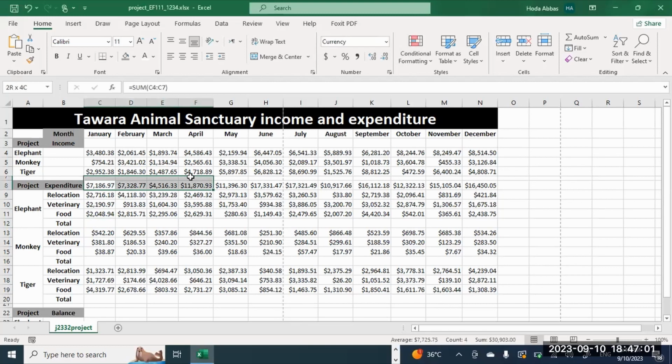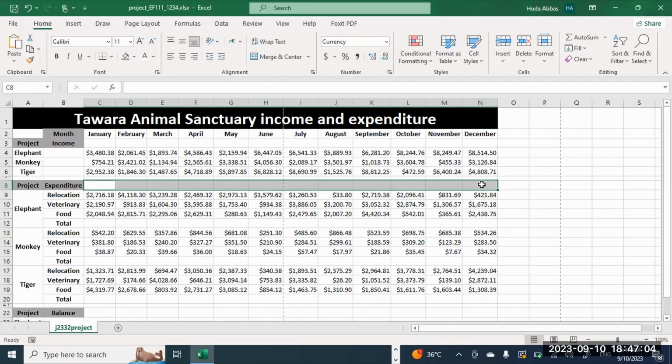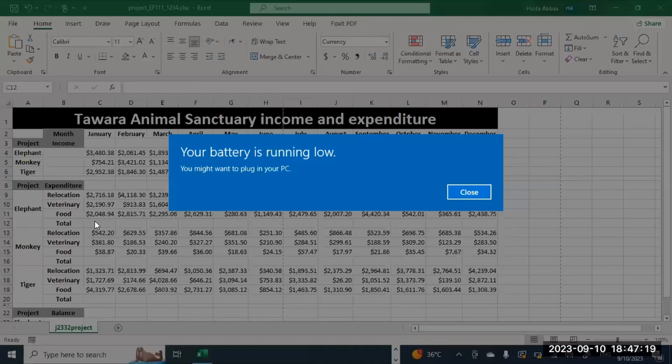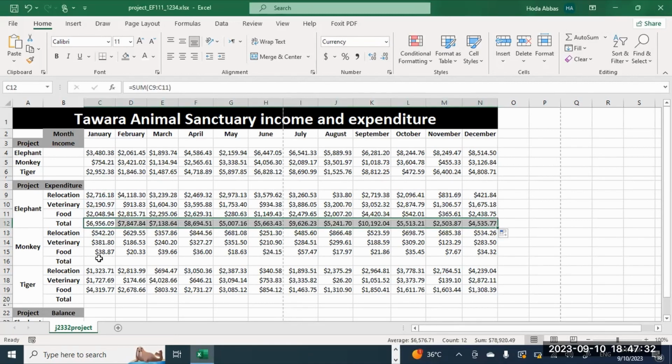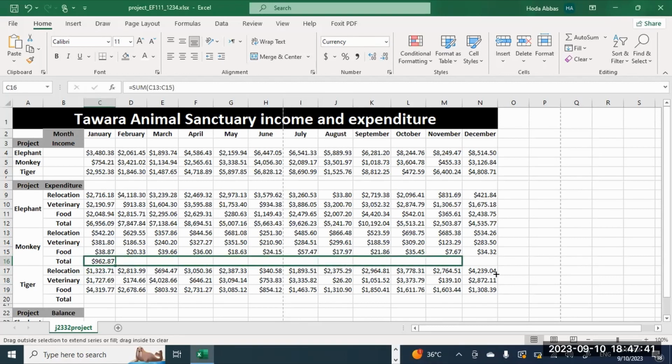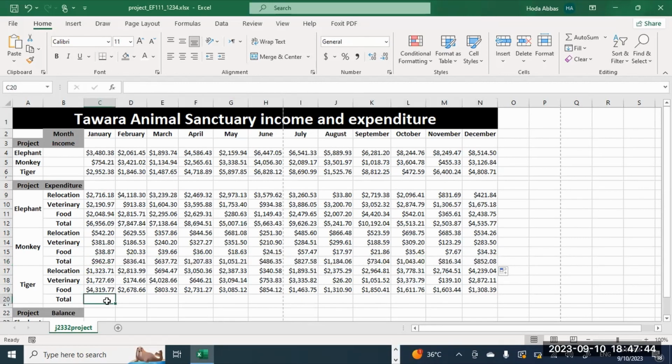Sorry, this is not the place where we have to calculate each project, because he said each project for each month, not all projects in the same month. So we go to the total for the elephant, and then go to sum, and then press enter, and then click and drag. And also here the same auto sum for monkey, enter, and then replicate for the entire month.